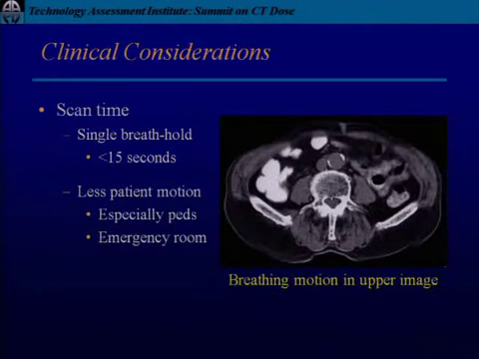Okay, the first clinical consideration is scan time. Ideally, we'd like to keep the scan time within a single breath hold, which typically tends to be about 15 seconds or less. Another advantage to having a very quick scan time is that we are less susceptible to patient motion artifacts. And this is especially important with pediatric patients, where the kids tend to squirm around a lot, and in the emergency room, where the patients might not be able to sit still for very long.